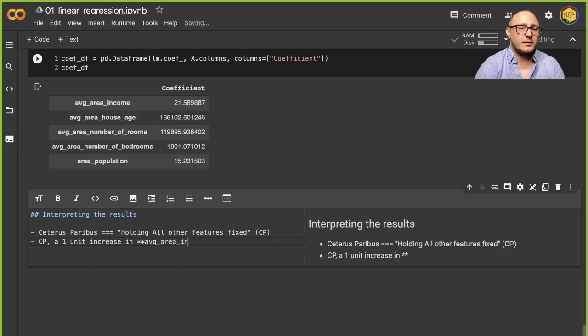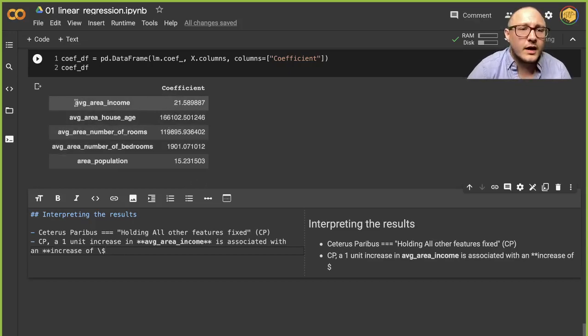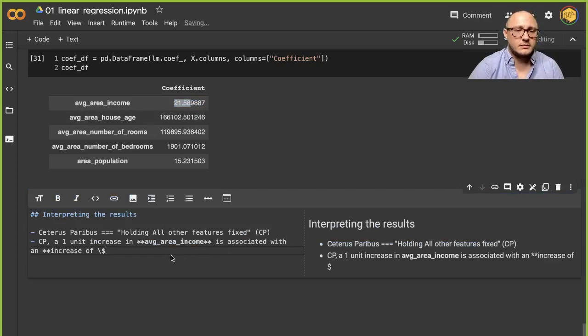and here we're going to say average area income is associated with an increase of, and then let me put some string in here. Let's see. So the average area income here is 21.50. Let's say 21.59. So $21.59.